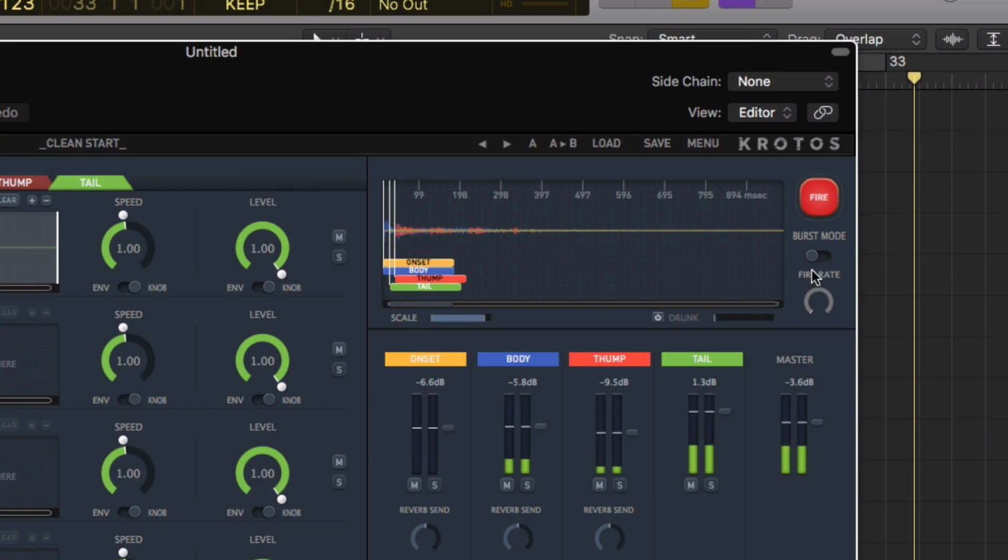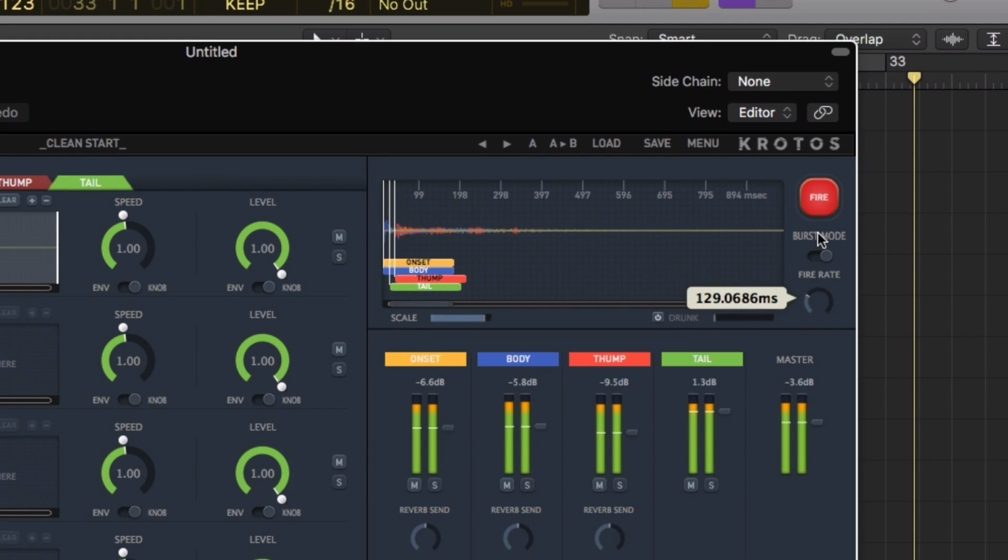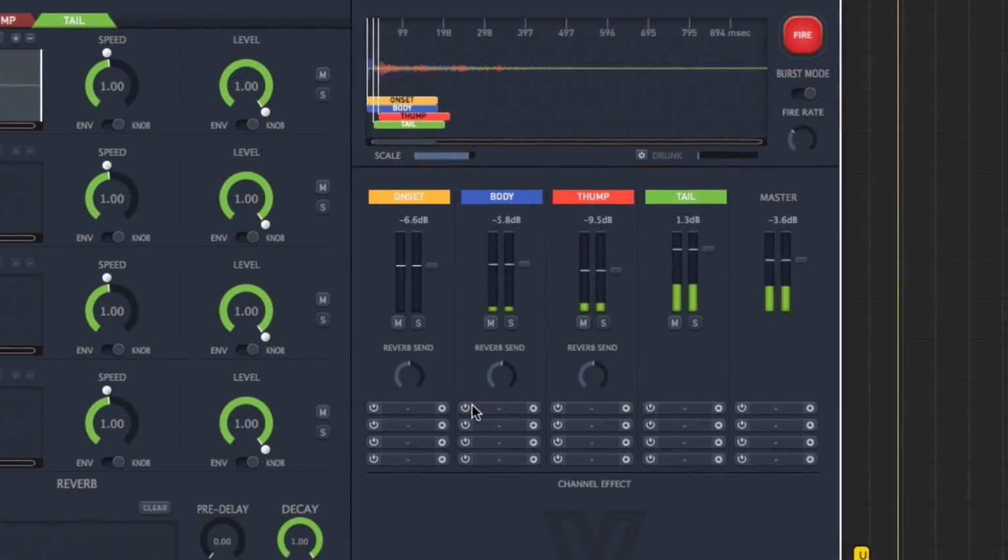And over here to the right, we've got this burst mode. So this re-triggers the sound. So it's just a one shot at the moment. If I select burst mode, it just turns it into automatic. And then we've got the fire rate, which controls the speed. So really cool.